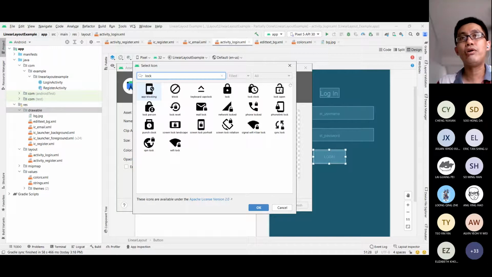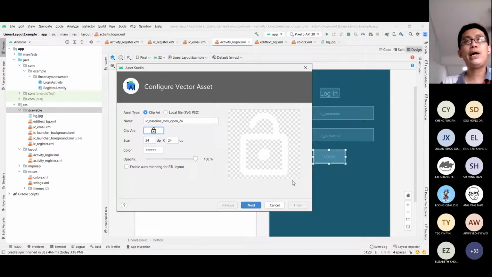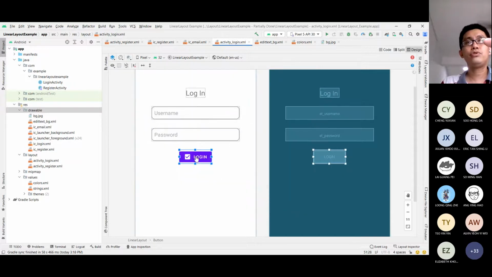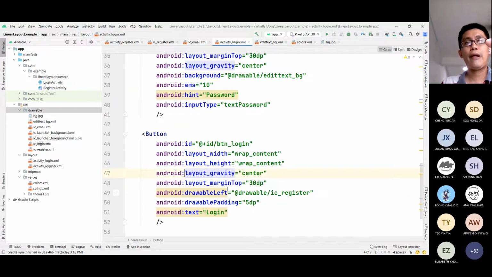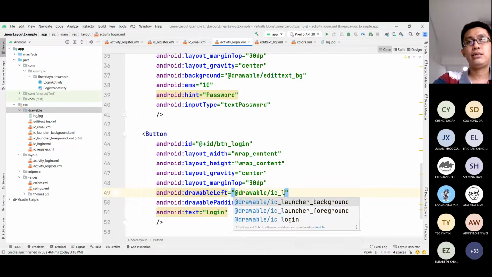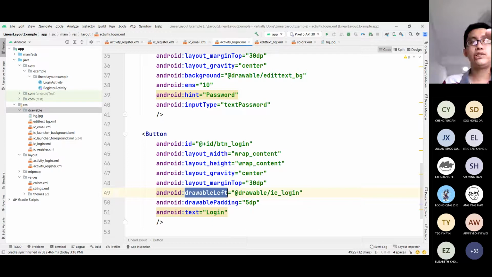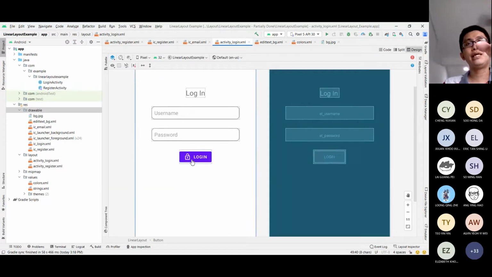So anything is unlock. This one, lock open, right? Login means you want to open, right? So this is lock open. White color. Okay, I change the name to IC login. Icon login. Next, finish. So this one I change the drawable to IC login. So I can see here, you see, nice. Login.